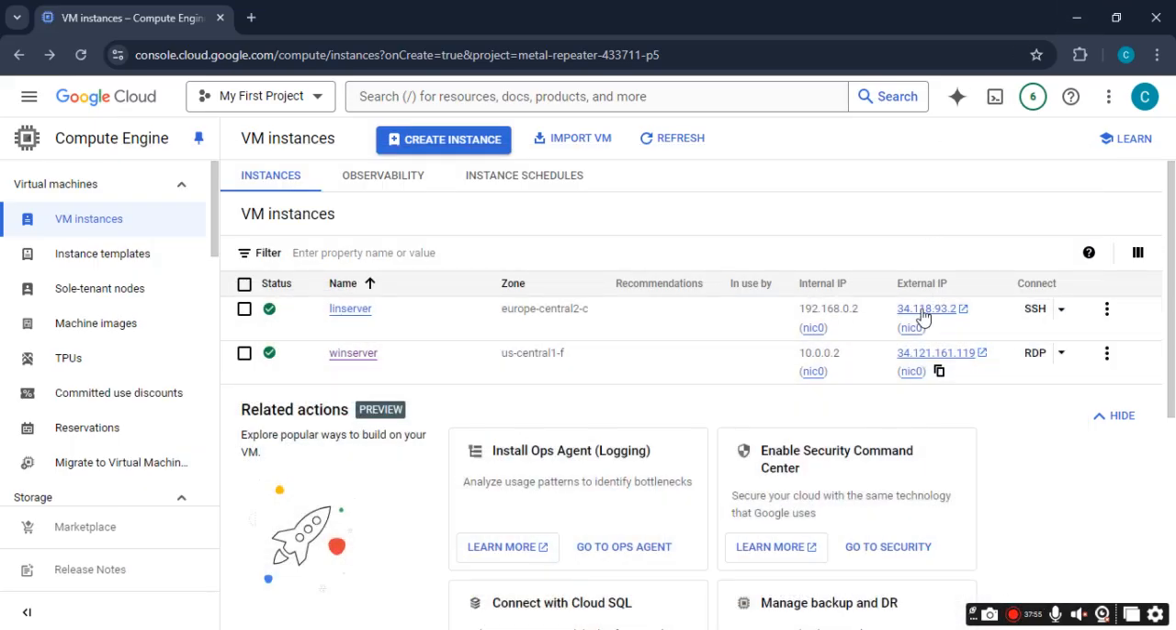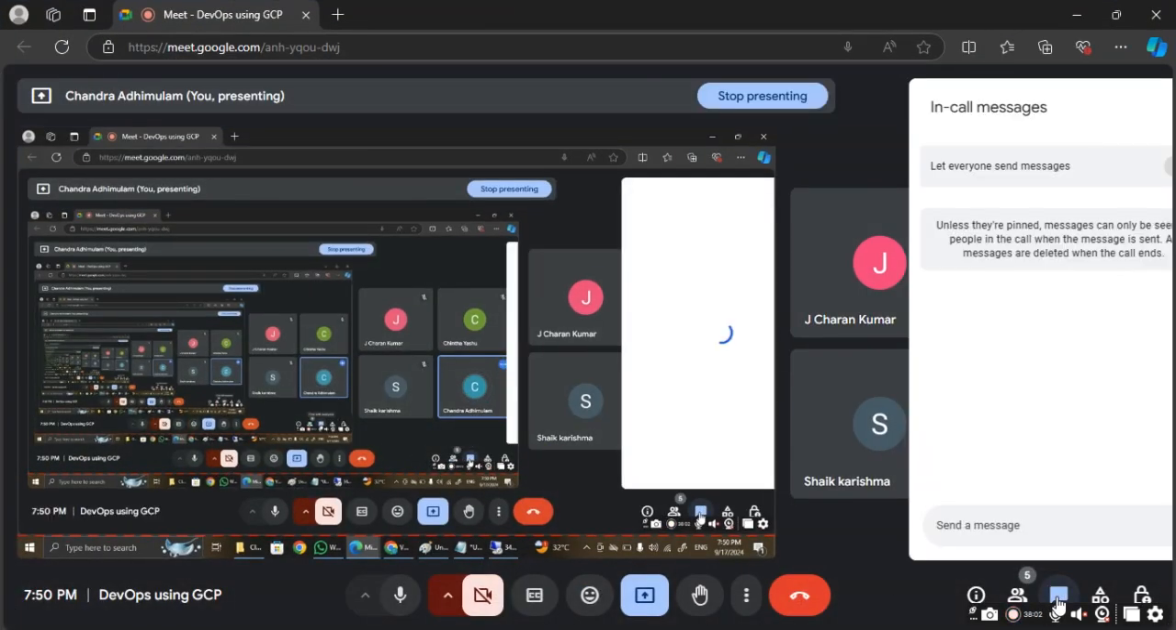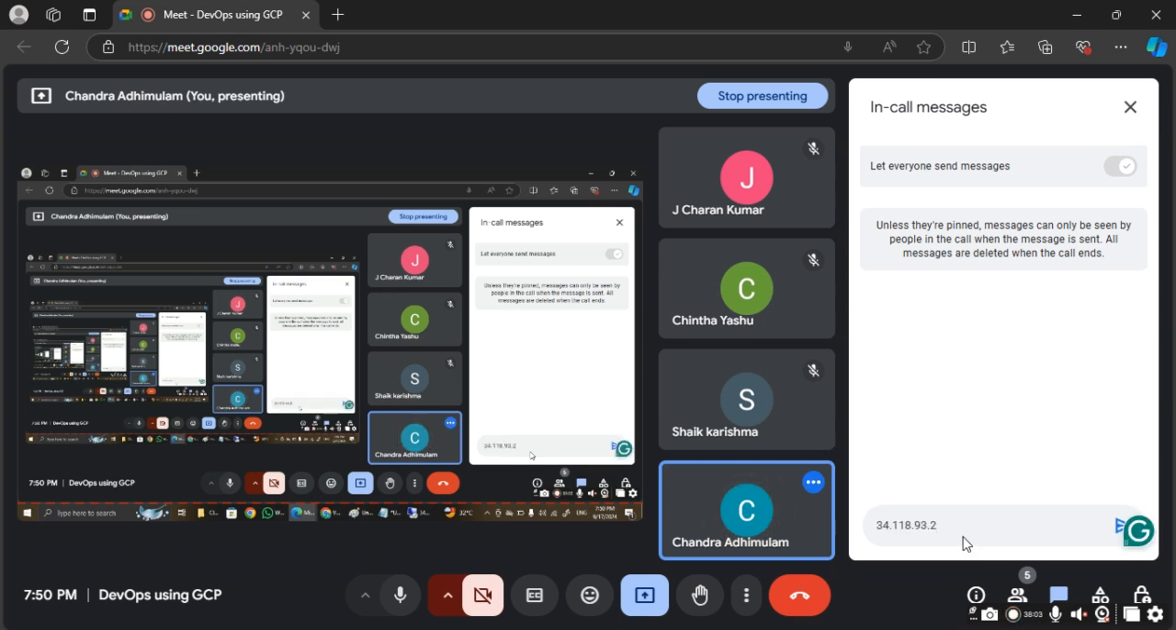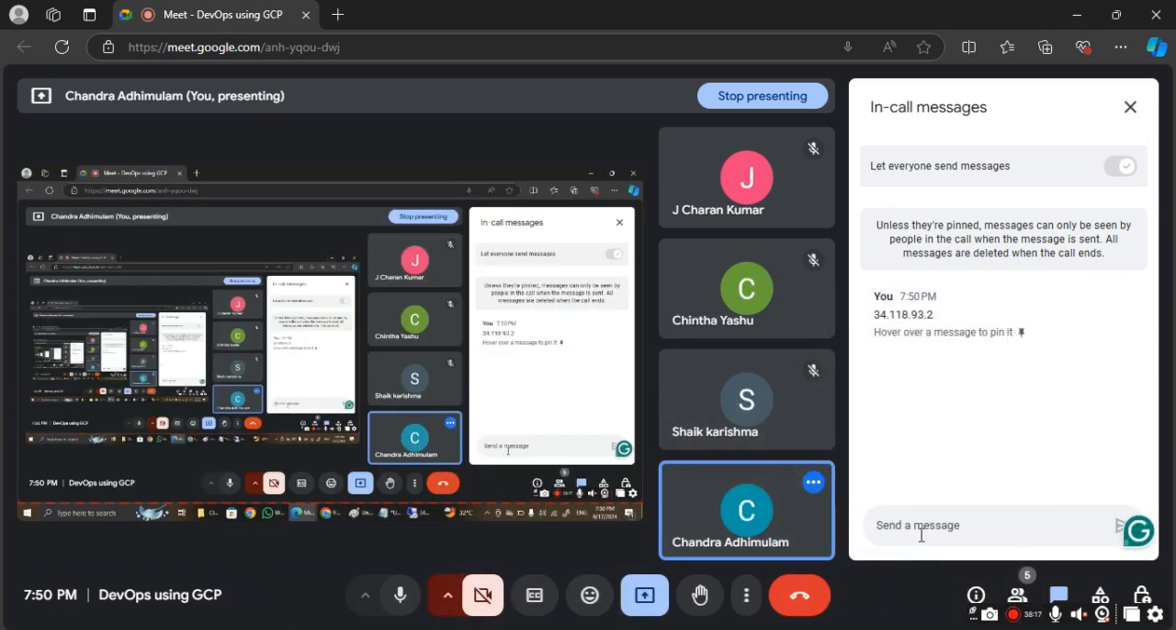Okay, so I am pasting this in the chat. You can also try. I am pasting this in the chat from the Linux machine as well as from the Windows machine. You can check it. The machines are available. Control V. Yeah. So you can click on them and check whether the website is available or not. Okay. So now what is the next step?